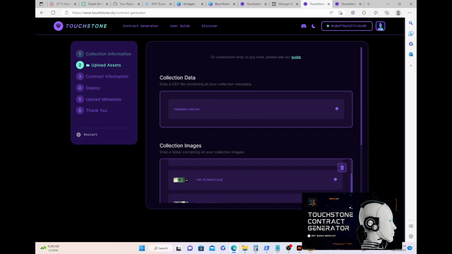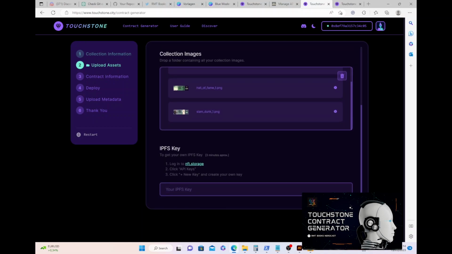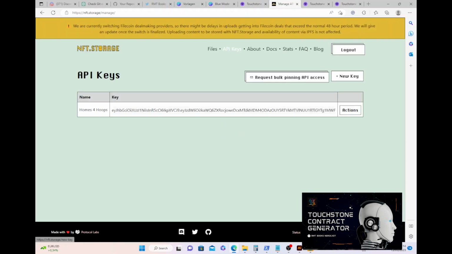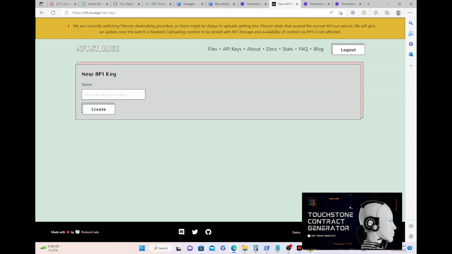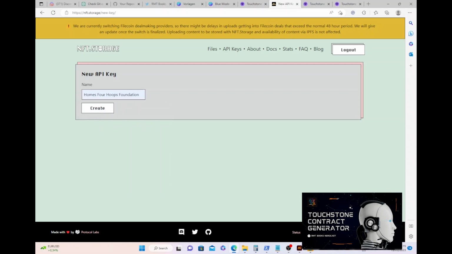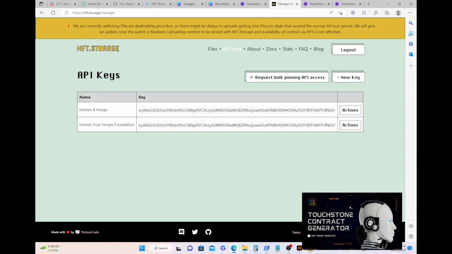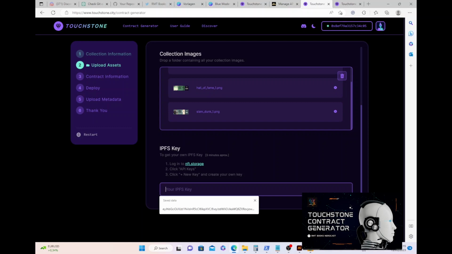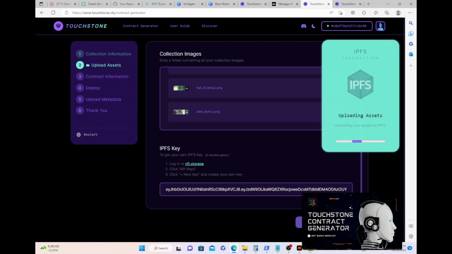Then you need to get an IPFS key. So you go to NFT.storage over here, NFT.storage/manage. And then you want to log in. You click on the API keys. You get a new key. Give this key a name. Okay, this one. Sure. All right. And then it's going to give you this key, and then you just copy it and bring it over here and paste it and upload to IPFS. And then it does a bunch of transaction stuff.